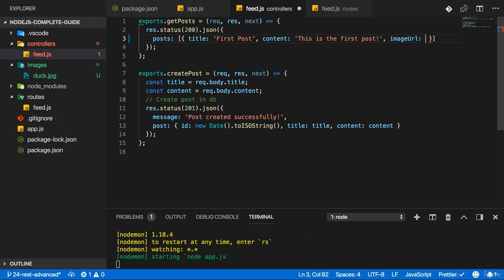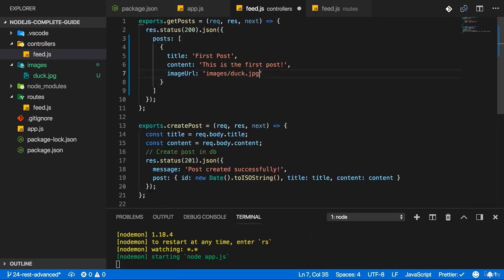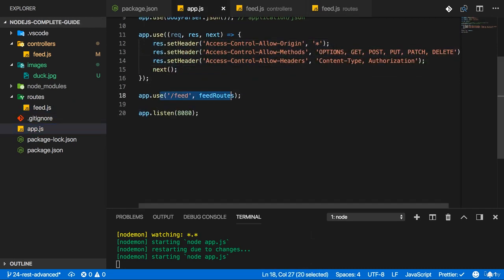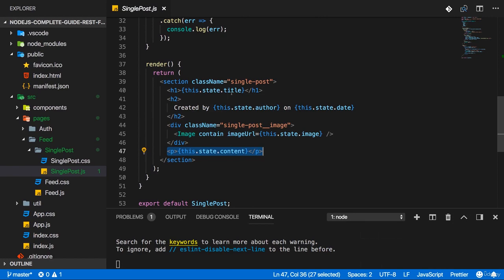So here in image URL, I will actually provide images/duck.jpg as a path. Because that is my local path on the server here. It's missing my domain and so on. We'll have to attach this on the front end. But this is now a post as I could serve it. If I now save this, we can actually fetch that data with a GET request to localhost 8080/feed, because that is what we have as a filter to reach the feed routes. So /feed/posts. Now, let's try that out in our front-end application.